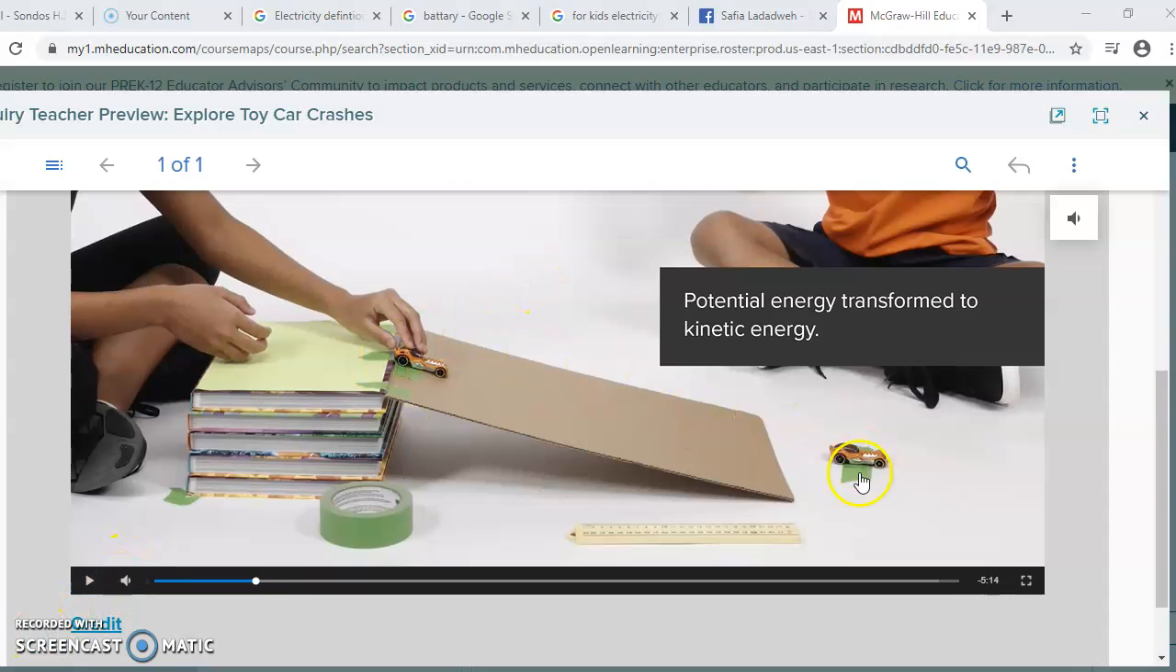Look here, we have two cars, one car at the top of the ramp and one car at the bottom, standing here at rest. This car, which is at the top of the ramp, has stored potential energy, the most potential energy this car has at this point because of the height.